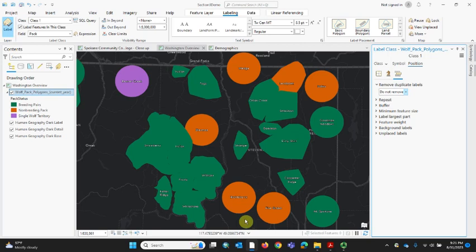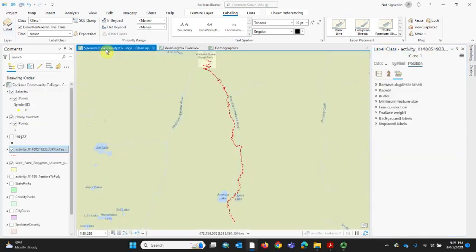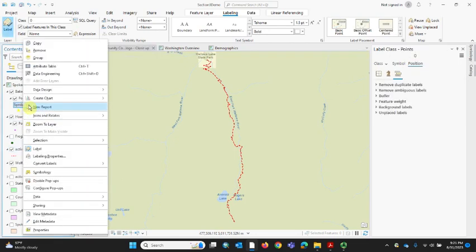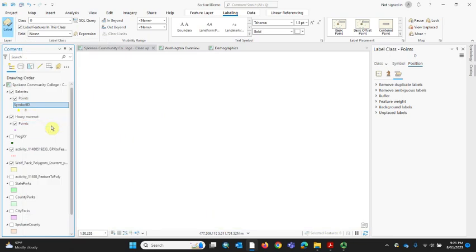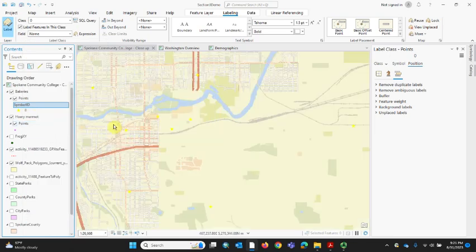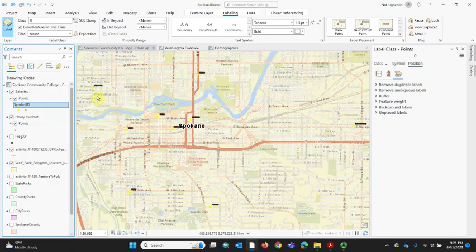Let's look at labeling points just briefly. If we go to our Spokane Community College close-up, and we symbolize the bakeries, so we're going to zoom to this layer for the bakeries. The bakeries are already labeled, so if we go to labeling here, we can turn those labels off because they're ugly, but actually it might be nice to know what we're going to call those, and we get a chance to label points.